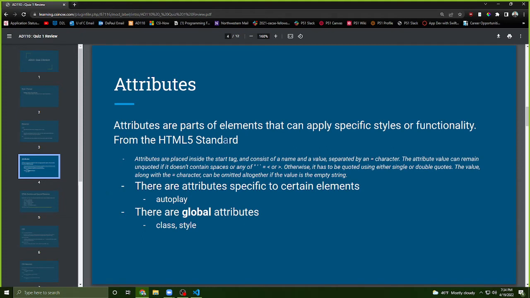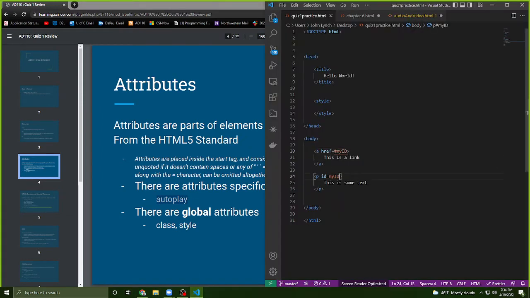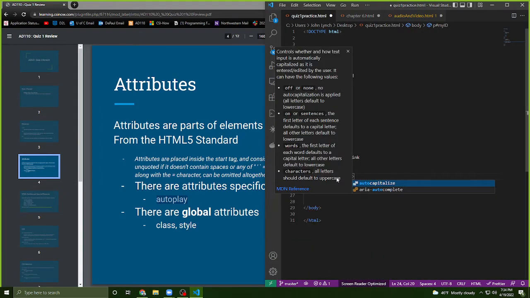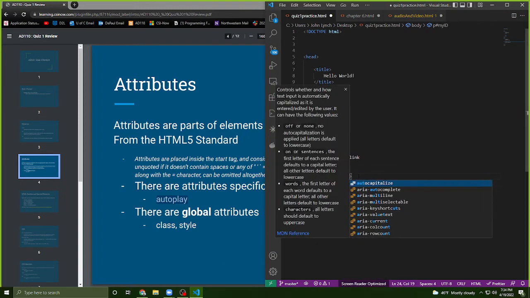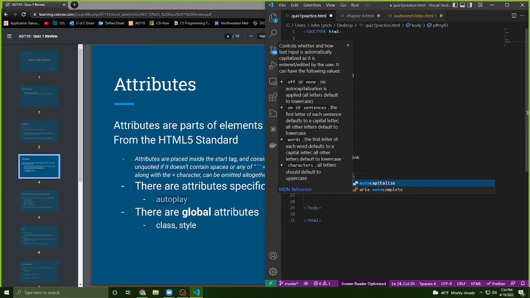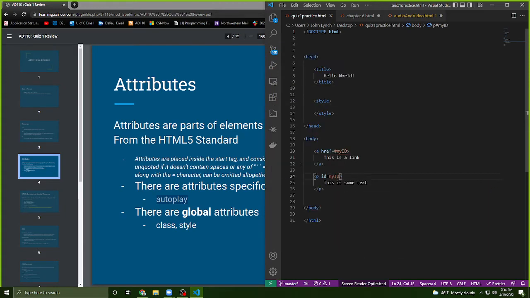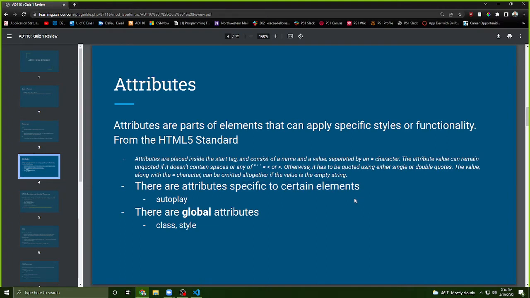Now, the other thing with attributes is that there's going to be specific scenarios with attributes. So for instance, autoplay is an attribute we saw earlier today. And if I go ahead and I type out autoplay here, you'll see that it actually doesn't fill in my autoplay. I have auto capitalized, but I don't have autoplay. This is because some attributes are specific to certain elements. So only a video will have an autoplay, or an audio will have an autoplay attribute.